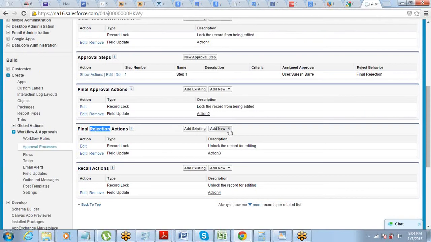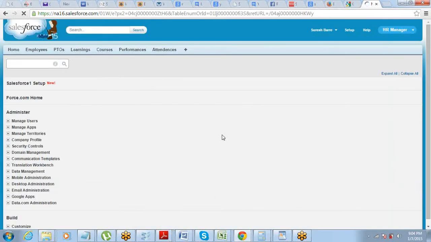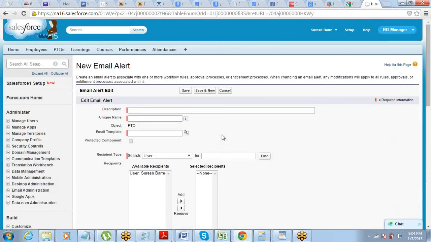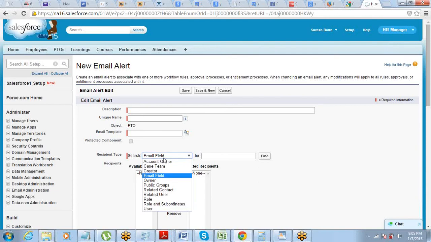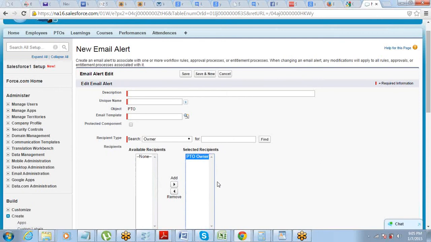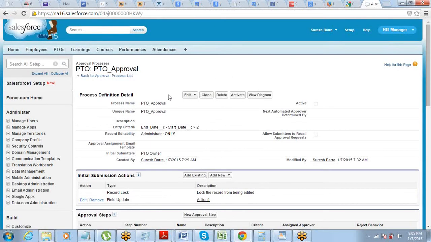Jit, here I have some doubt. In approval process we can use either one, email or field update? Do we need to update for every action email only or field? No, whatever you want to do, it depends on you what kind of action you want. In this example, our requirement is updating the field. Along with this, if you want to send an email also, notify the person who has applied for the PTO, that is also an option.